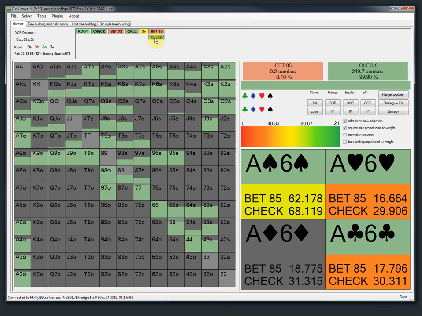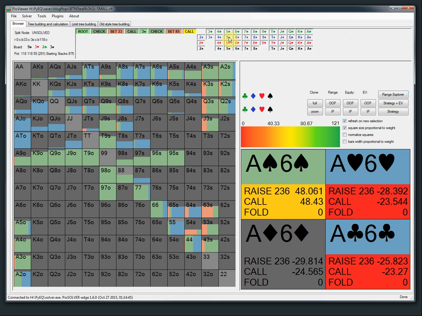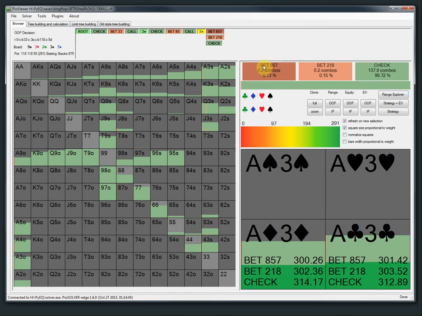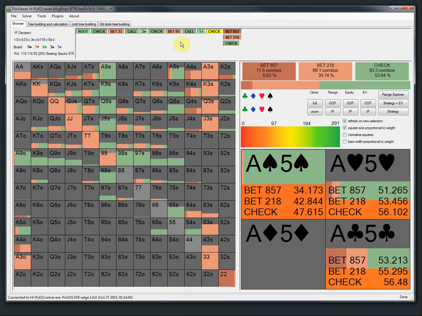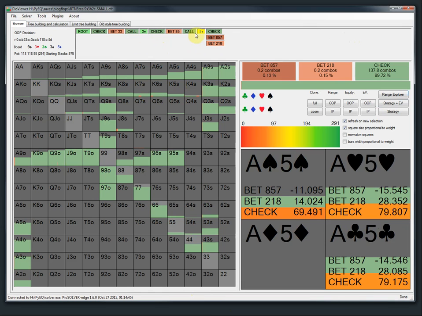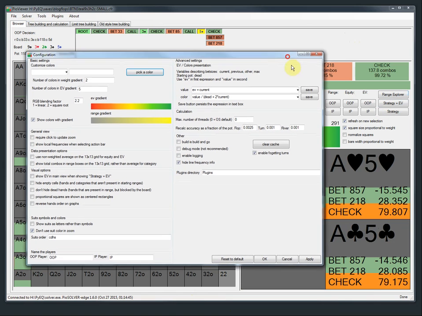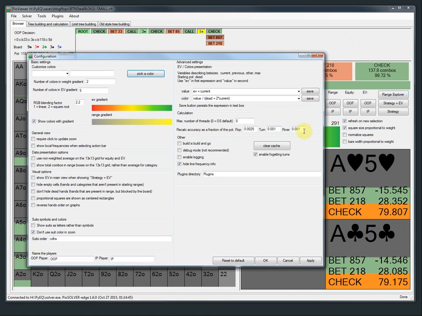So then you may be interested what happens when you go to the river. When you choose some river, like 5 of diamonds, you see that it still shows that river to us, right? And what is happening under the cover is that when you go to a river that is no longer in the tree, the solver is going to recalculate it for you, using this recalc accuracy here. I recommend using like 0.002 here or 0.005.